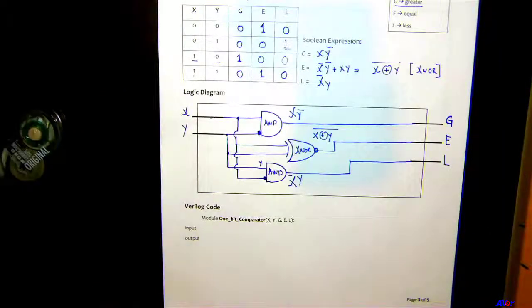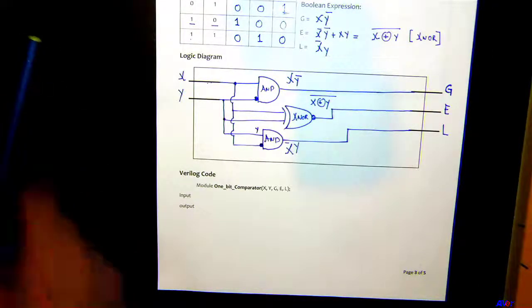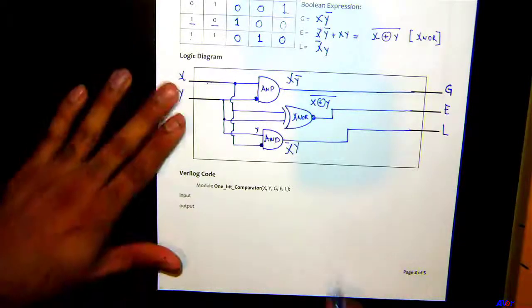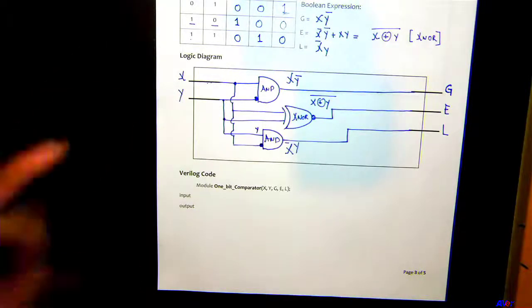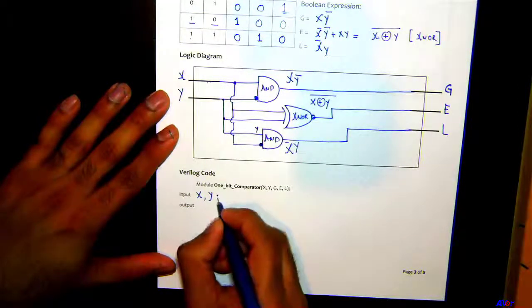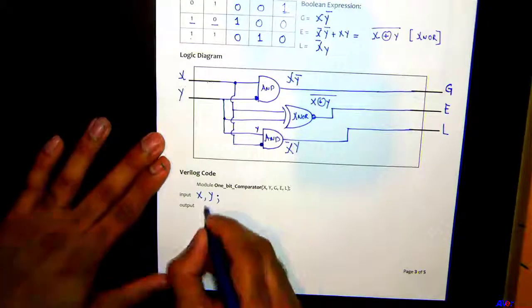Does my logic diagram look okay? No errors? Okay, all right. We will make a code here as well. So what are the inputs here? Yes, guys, what are the inputs here? Yes, Hunter. X and Y. Good, thank you. What about output? Okay, all right, cool.